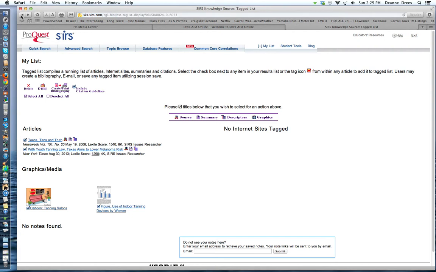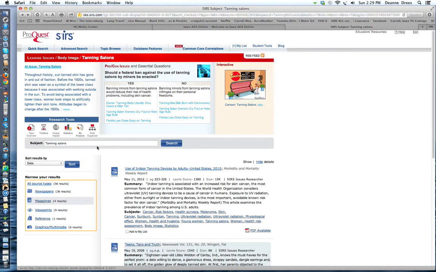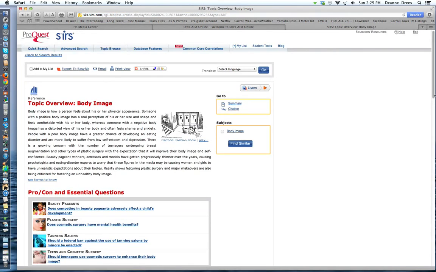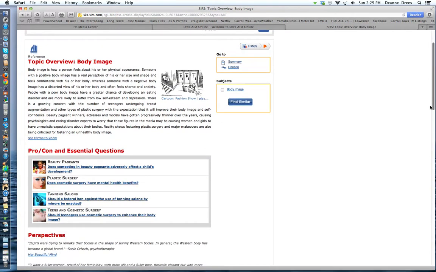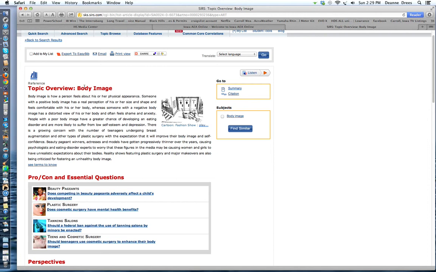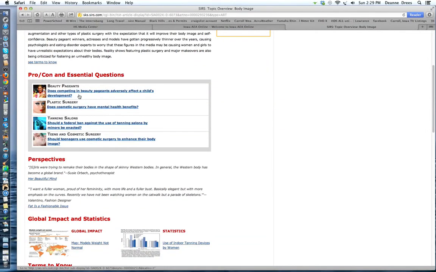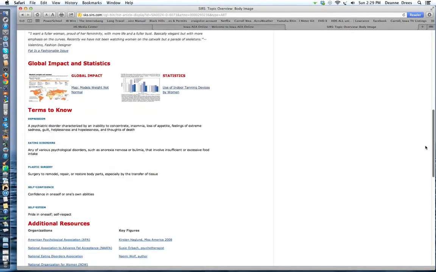I can go back. I can go back again. There's some tools over here. The topic overview, I think, is what we looked at the very first time. It also, however, gives you, this is a topic overview of body image. I guess it's a little different. So they have different questions about body image. Only one of them is about tanning. So if you like that idea, you could branch off of that and try a different essential question if you'd like to do a different topic.